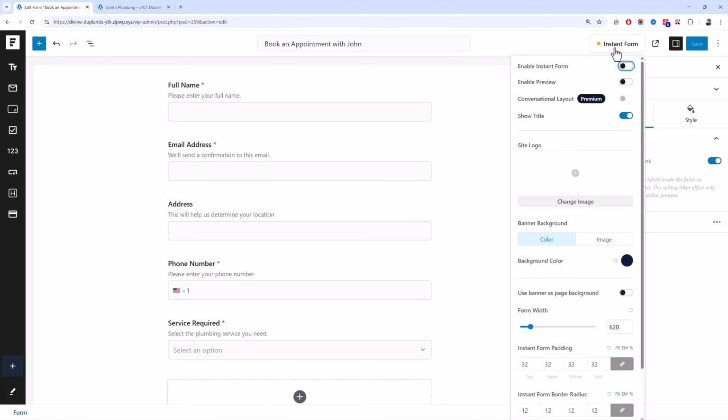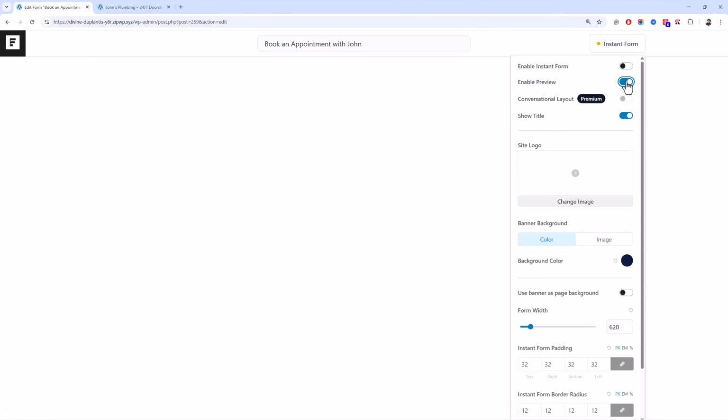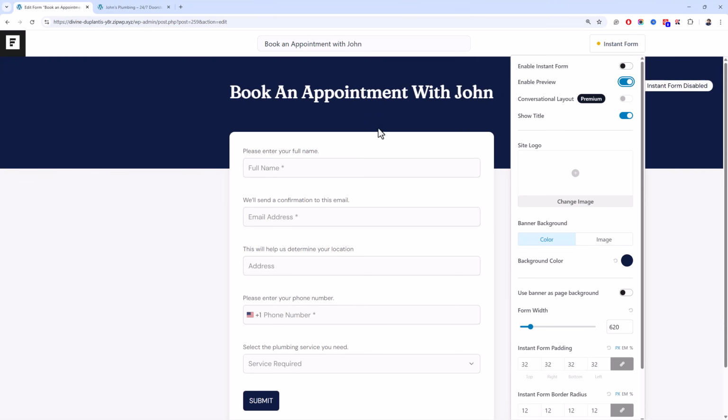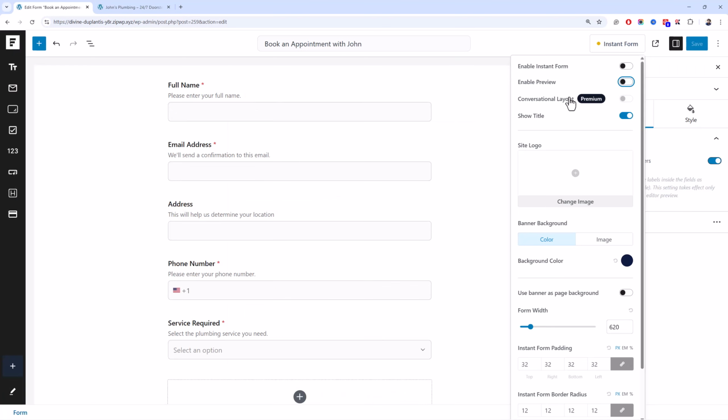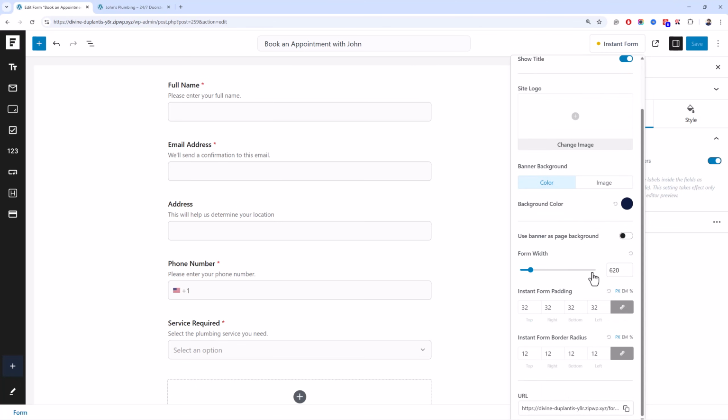You can also click on this instant form button to turn this into an instant form. You can turn on the preview option to see how exactly it looks. And you can set some other settings like show title. You can set your logo if you want. You can change the banner background. You can use banner as page background. You can adjust the form width, and you can copy this URL to directly access this form.